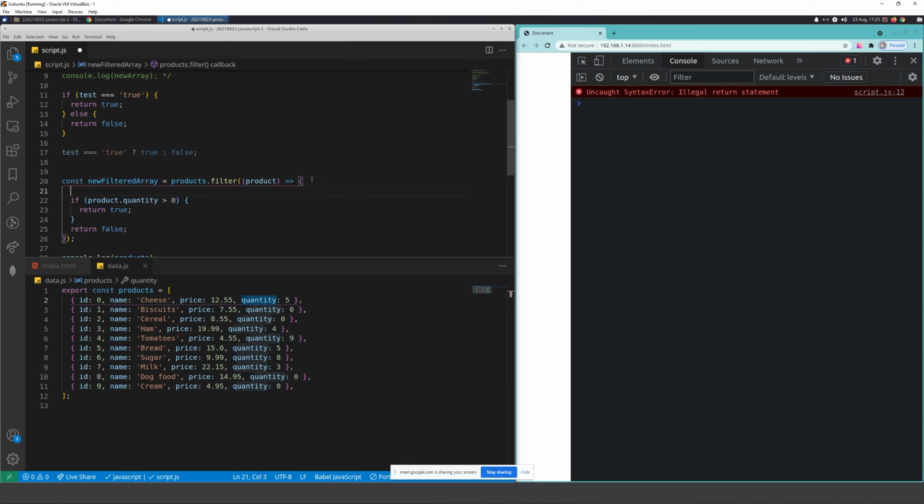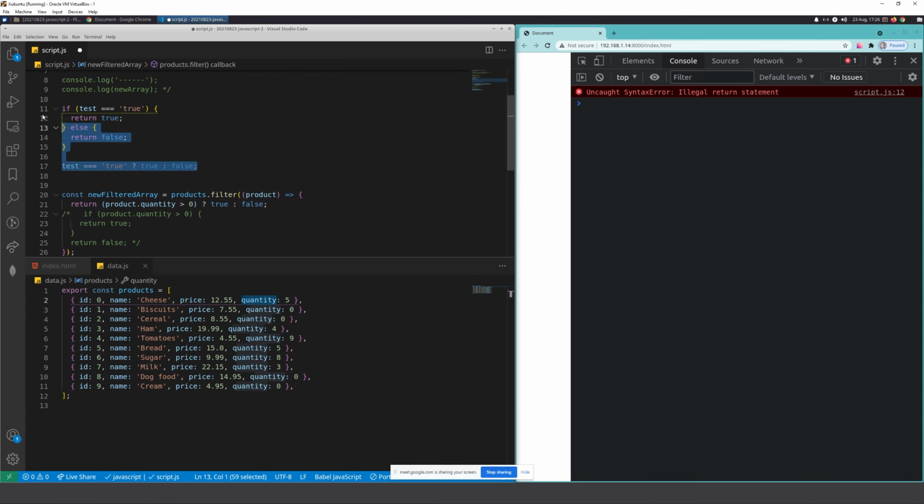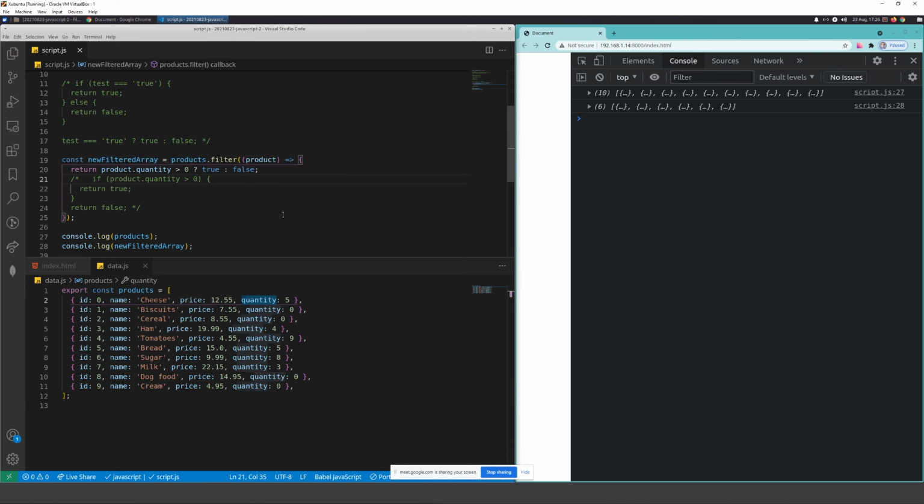The reason why I'm showing you that is that we could have reduced this to a ternary. We could have actually said return product.quantity is greater than 0. And if it is, return true. Otherwise, if it's not, return false. Okay, so now, did I make a mistake here? Sorry, it's because I got this garbage up here. Okay, so let me just take that out. Okay, so this is now the exact equivalent as this, because you're now using the ternary.